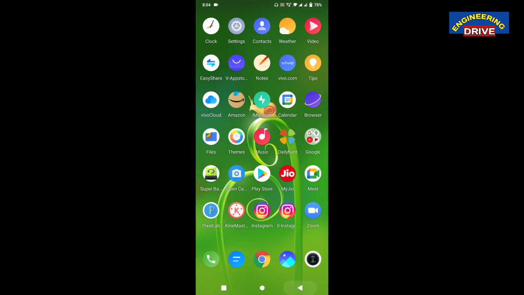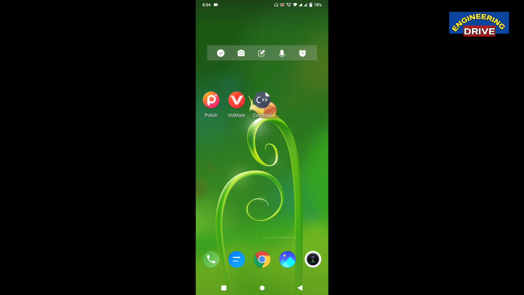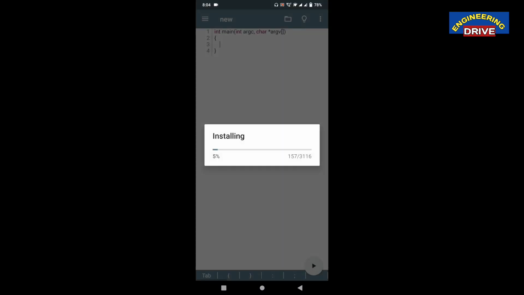Let me go back now and check. Yes, I got this app now. You can see here the CXX Droid app. So for this, let me open this app first. Once you open this app, it will take some seconds.